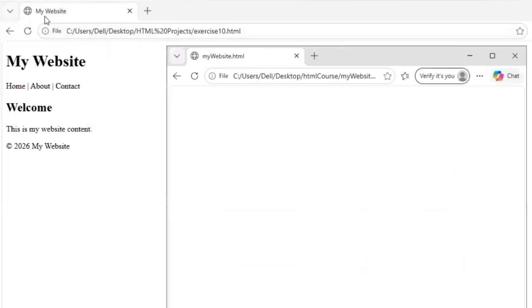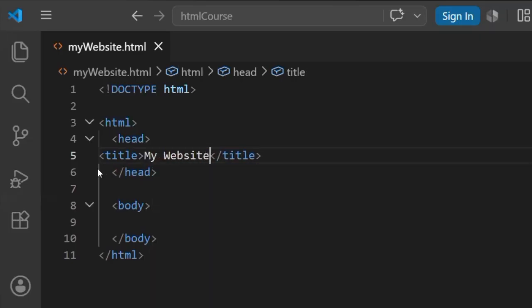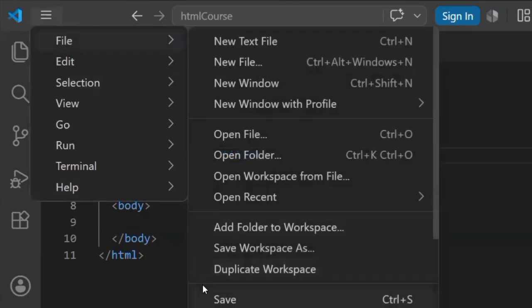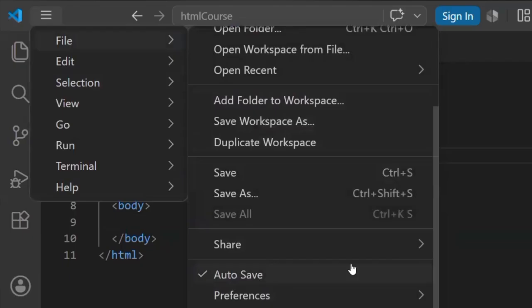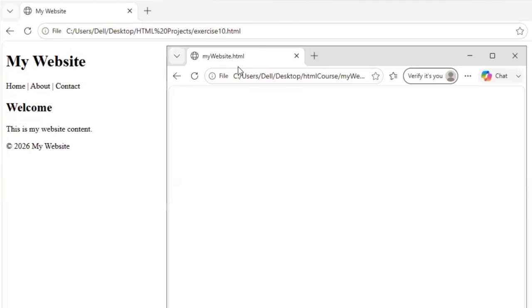First, I'm going to change the title. The title comes in between the head tag. So here it says my website.html, and I'm going to change it to my website. Let's go to VS Code and start coding. And like I always say, make sure that you have clicked auto save. If not, you have to save it, and only then can you see the result. This is my result before refreshing. Once I refresh, you can see it changed to my website.